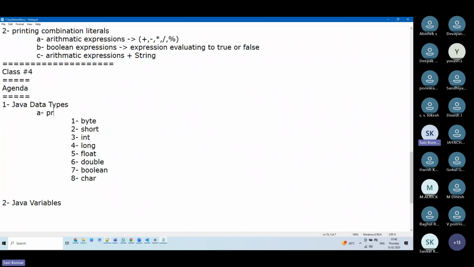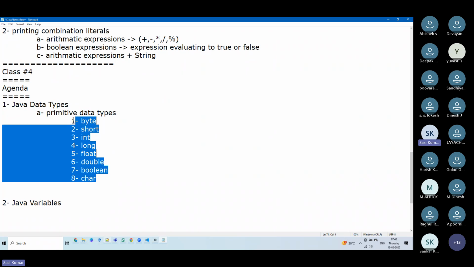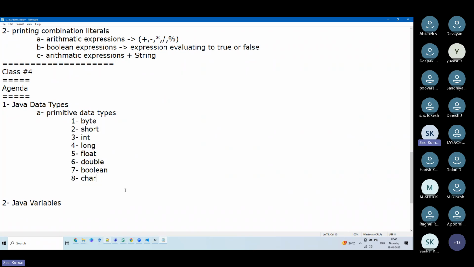They are called primitive data types. Okay, so we call all these data types primitive data types. There are a few other data types that we call the opposite of primitive data types. We call them non-primitive data types.